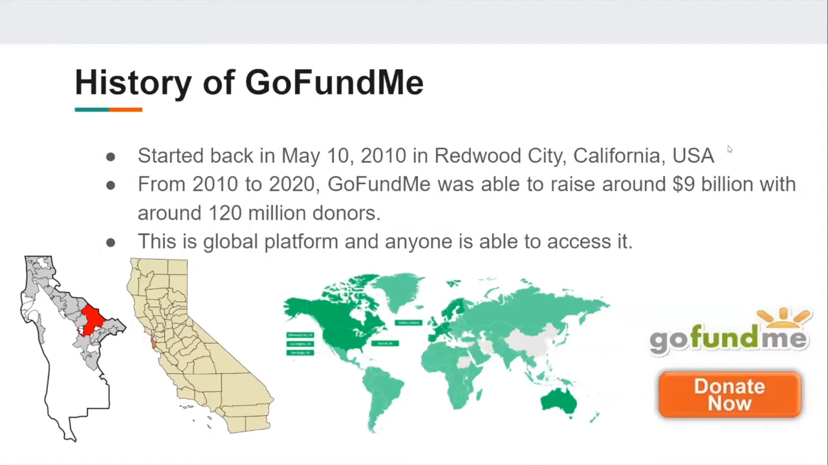So GoFundMe started back in 2010, on May 10th, 2010, in Redwood City in California in the States. And between 2010 and 2020, GoFundMe was able to raise around $9 billion with around 120 million donors around the world. So this is a global platform and anyone is able to access it.